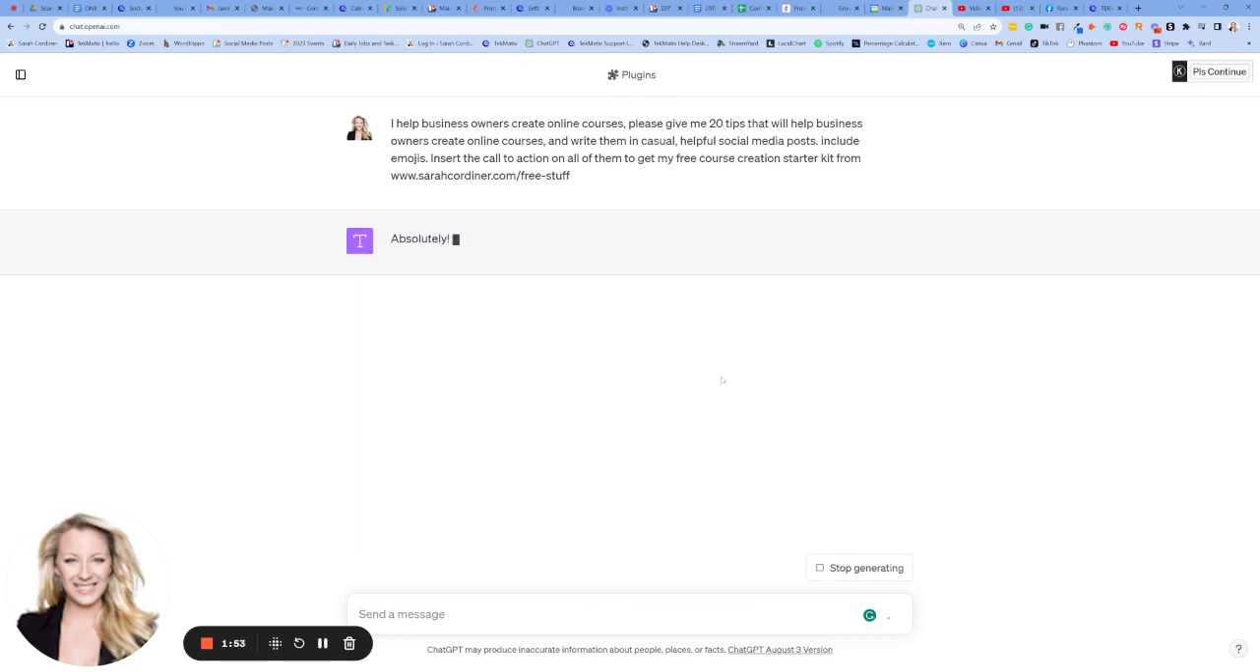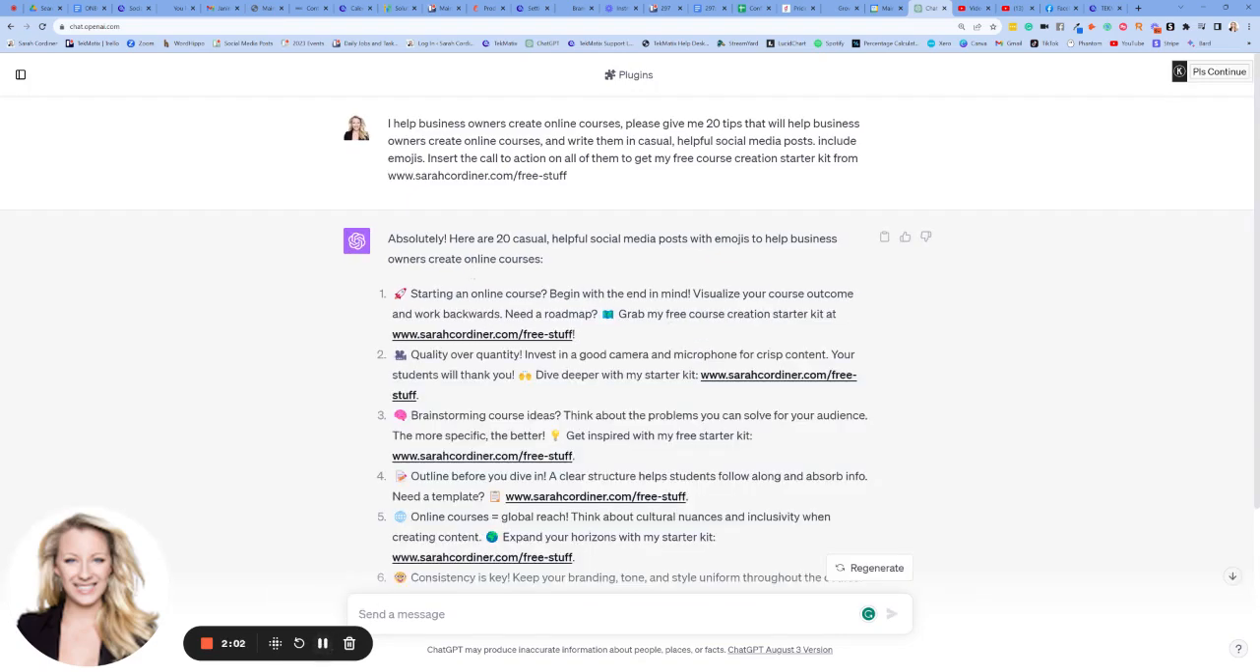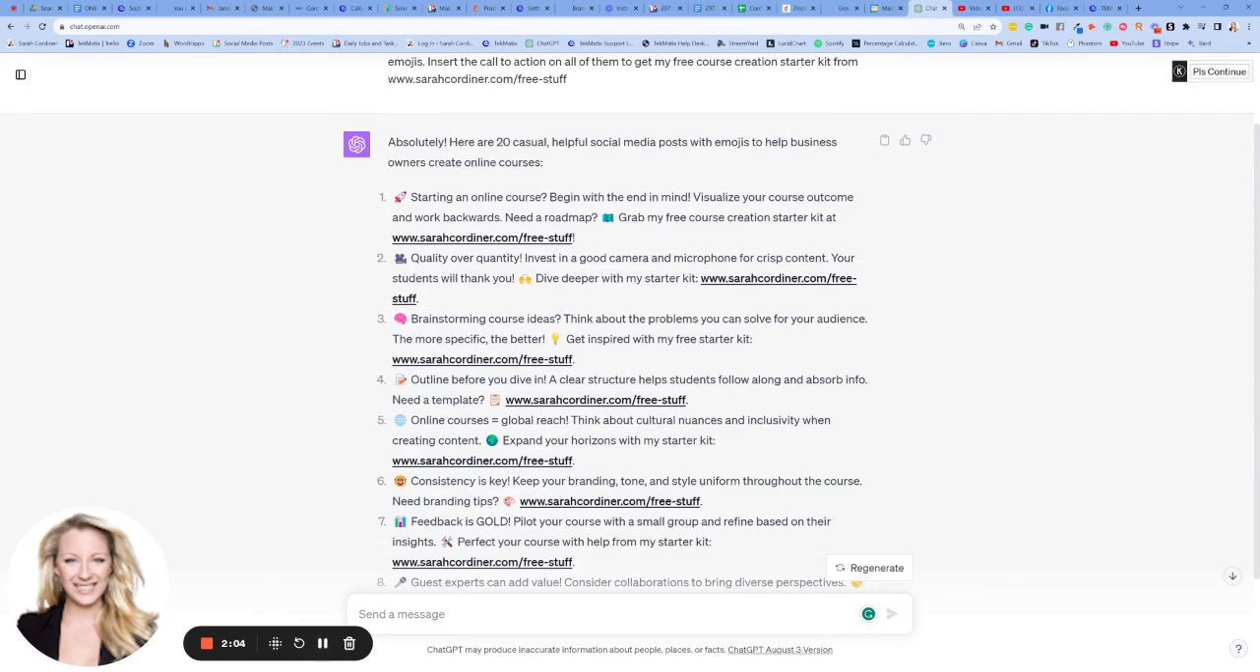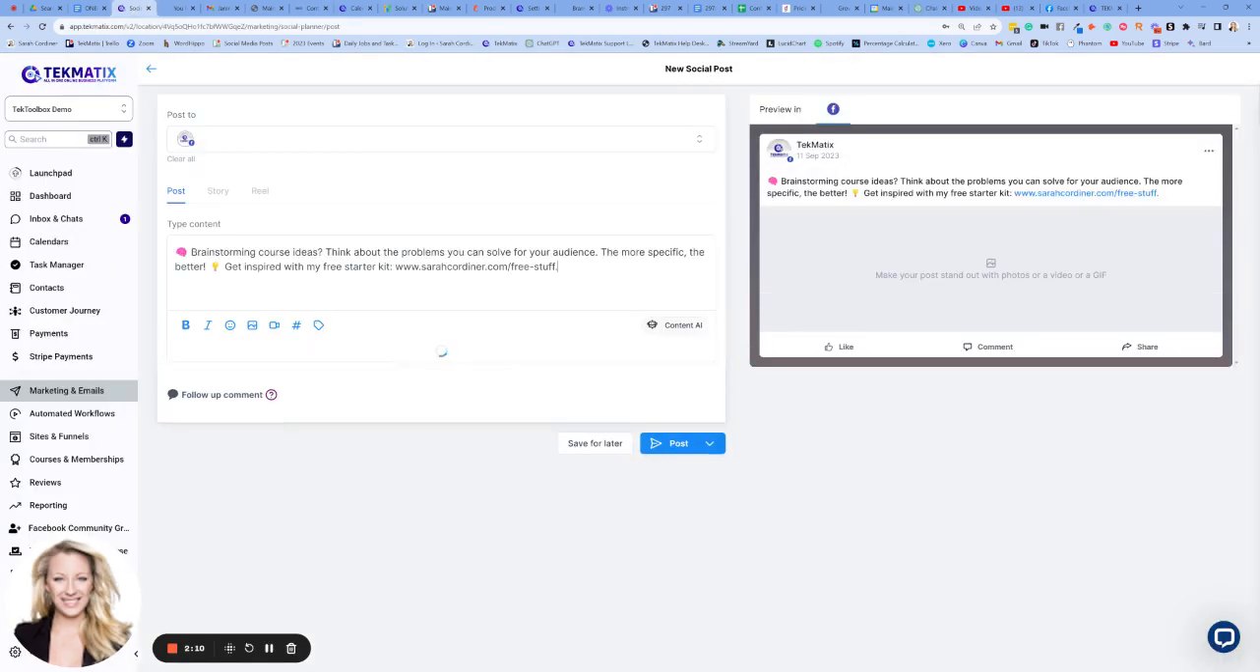Pop it in and let's see what it says. And it's hopefully going to give us all of our social media content. Here we go. So I'm just going to pause this while this pumps this out for us. All right, so it's basically pumped out a whole bunch of social media posts. So let's pretend I like that one. Simply copy that, go back over to the social media scheduler and paste it in.